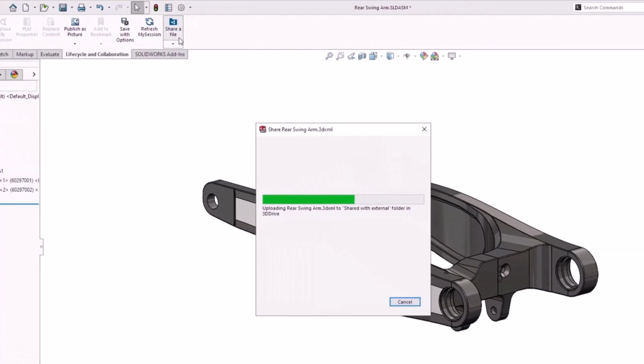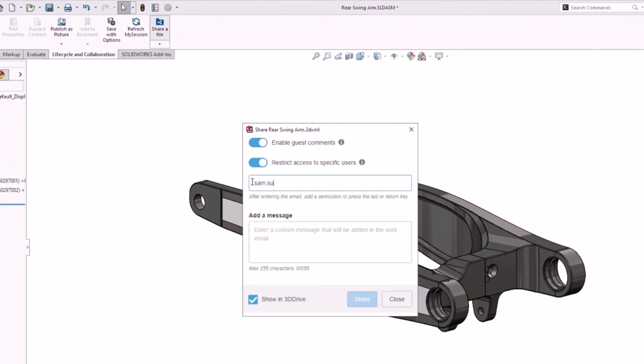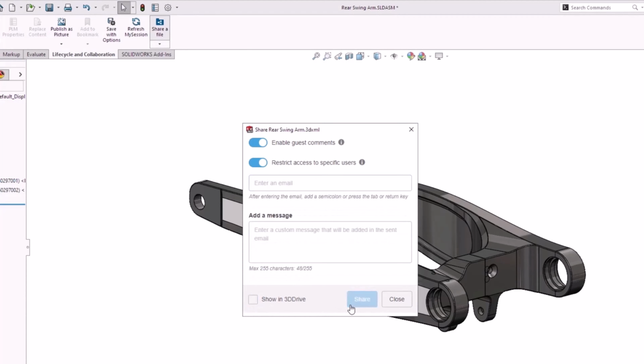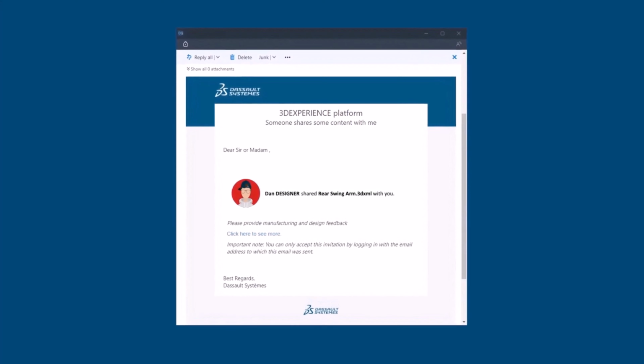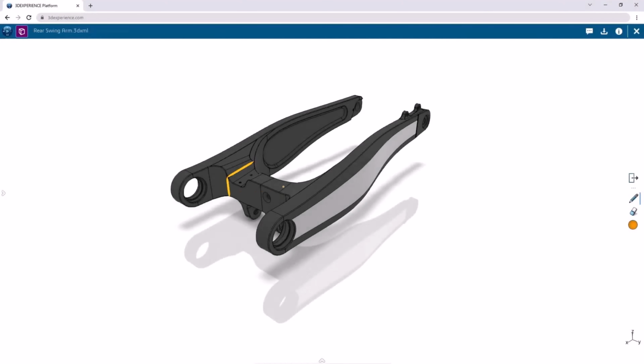Step 1, Share. Whether you're working inside your CAD environment or directly from the 3D Experience platform, sharing your design is effortless. Simply select your 3D model, drawing or assembly and click share. In just seconds, you can generate a secure link and send it to anyone, your teammates, suppliers or even customers, without worrying about software versions or file transfers.